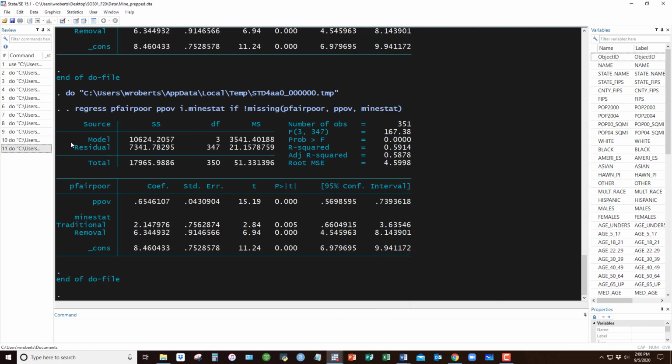So here's the thing. I'm going to just briefly go through the results here. When I get a regression result like this, I notice the n. I look at the r squared, which tells me this model, in this case it's MineStat and PPOV, accounts for 59% of the variance across counties in p-fair poor. So that's what the r squared stands for. I largely ignore everything else here.